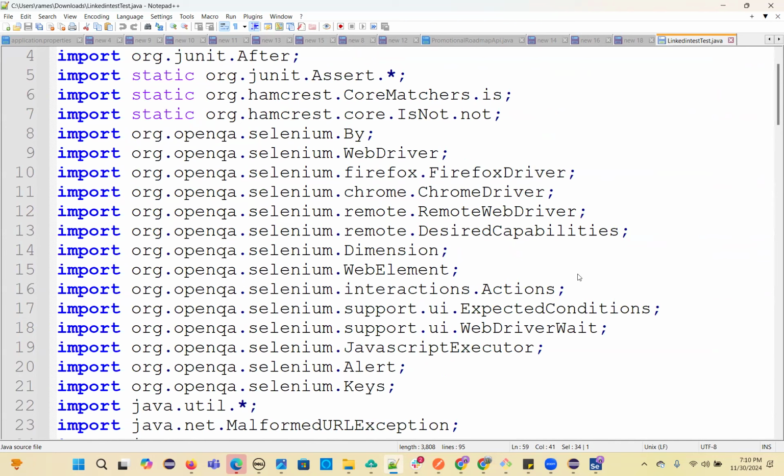Okay, so that's it about Selenium IDE. Let's join back and we'll discuss Selenium WebDriver and Selenium Grid, these two components.